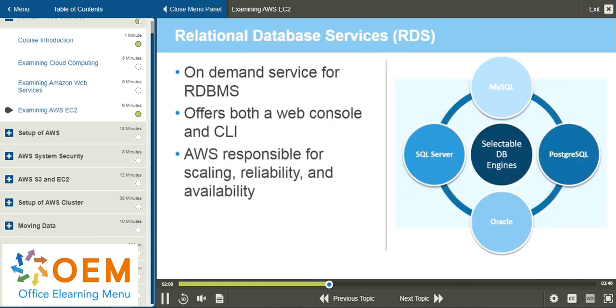The online relational database service for AWS is called Relational Database Services, and it's referred to as RDS. This is a very different service from EC2. It is strictly providing RDBMS services. Your choice for database services include MySQL, Oracle, PostgreSQL, or SQL Server.